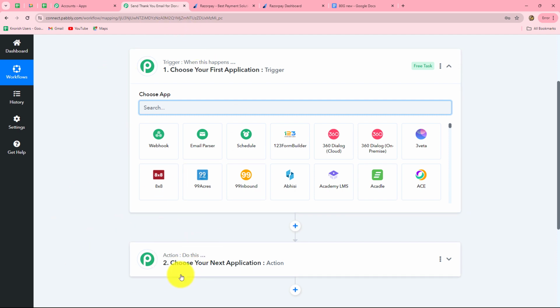So what are trigger and action? Trigger and action are the two main concepts on which the entire automation runs. Basically, Pabbly Connect works on these two principles, trigger and action, where the trigger says when this happens and the action says do this. That means the action is the response to our trigger.